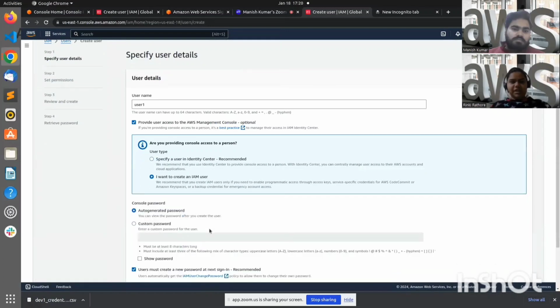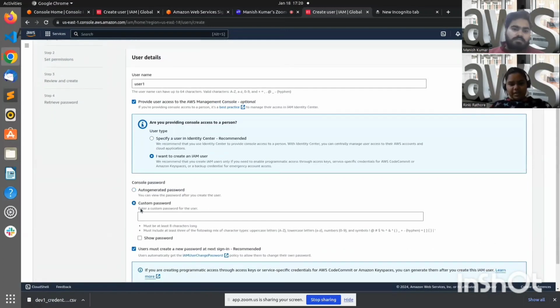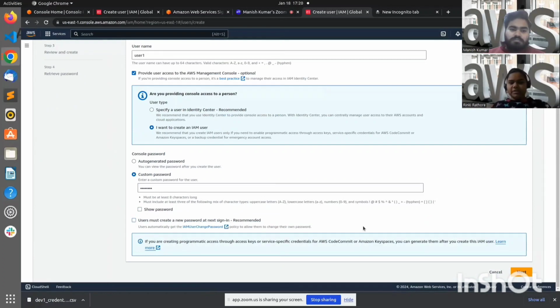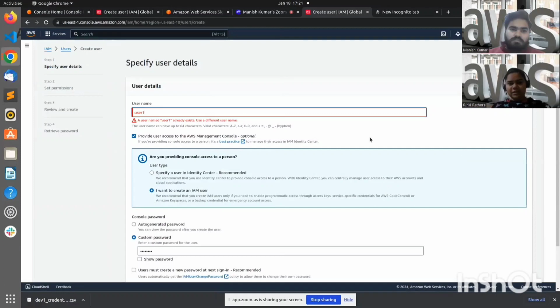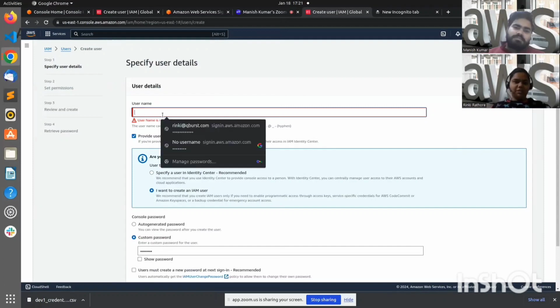I want to create an IAM user, custom password, then uncheck this box and let us try to create it. Did it allow? No. It says that a user one already exists. Please use a different name. Because it is a global service, in one account, the username should be unique. So you cannot create users with the same name.